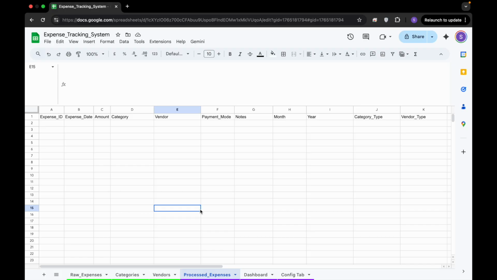Okay, so before writing any formula over here, I want to be clear about the goal. In this processed table, each row should already tell us what category this expense belongs to, whether it's fixed or variable, which type of vendor it is, and when it happened, the month and year, right? If we get this right, dashboards become easy. If we get this data wrong, dashboards will lie, and we don't want that, right? Now let's start working on the formulas.